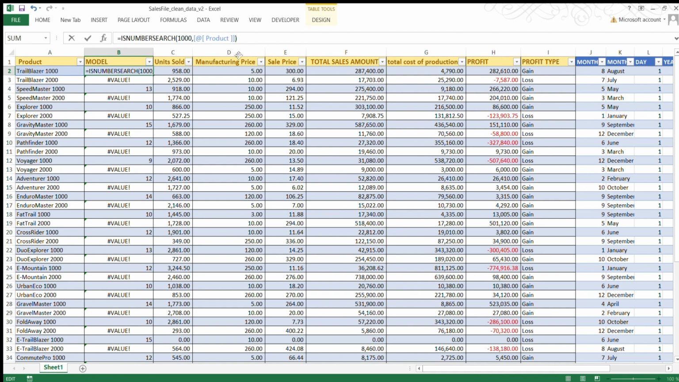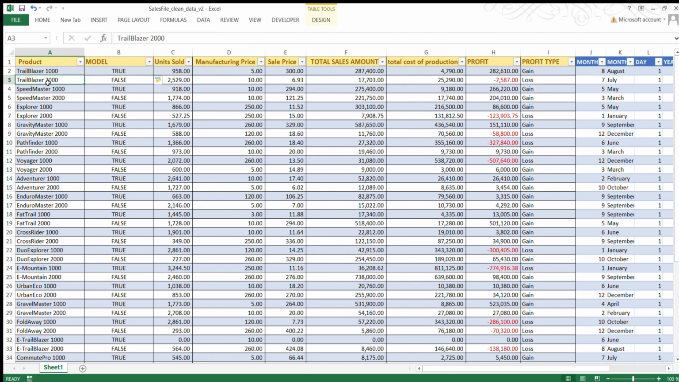So I'll use a bracket. The search is inside the ISNUMBER function. You see that our brackets are color coded, the red bracket telling us that SEARCH owns the red one and ISNUMBER owns the black one. So I'll use another bracket to close that function, and I press enter. Now we're having true or false. Everywhere we have 1000 we're having true, and everywhere we have 2000, that is where Excel can't see 1000 in them, that's why it's returning false.